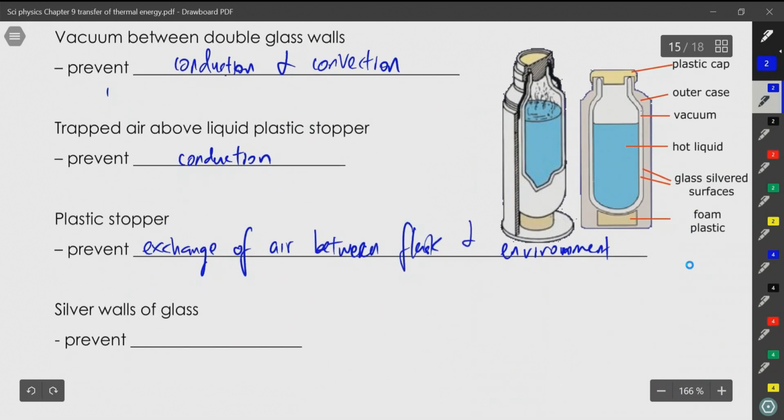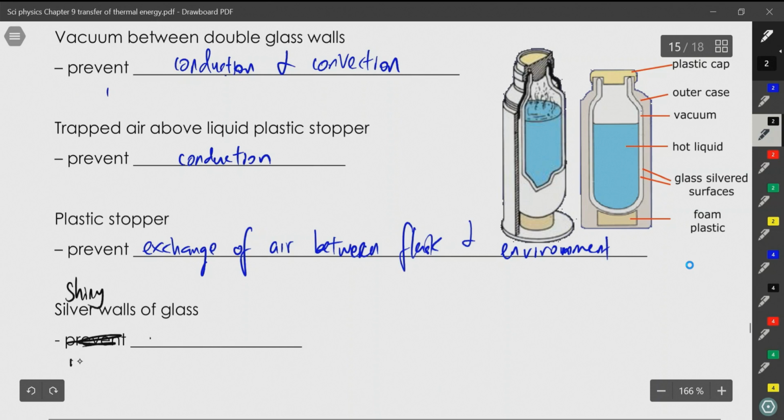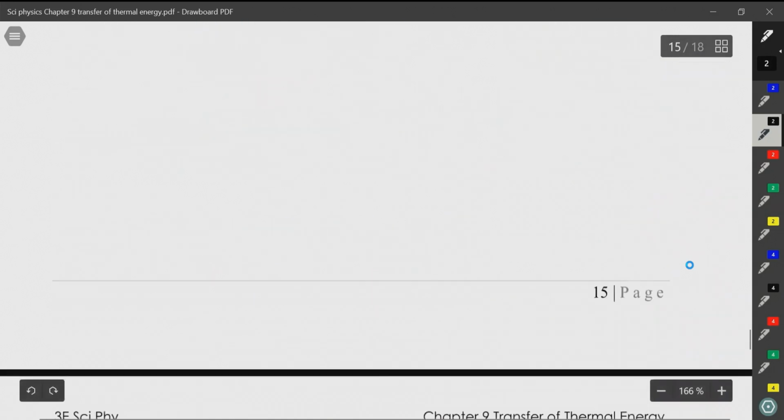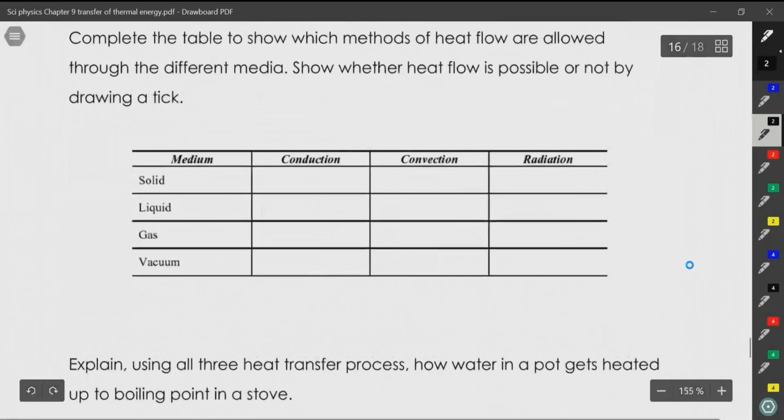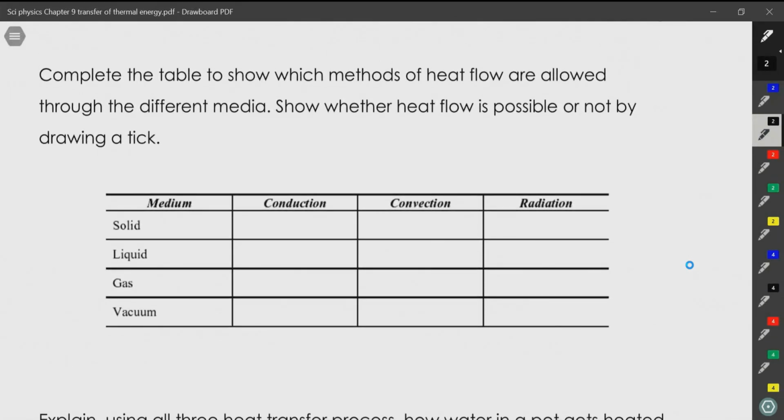Now, silver walls of glass prevent. Same thing, it doesn't prevent, it minimizes. Silver is shiny, so this one really cannot write prevent. This one must write minimizes, because it really doesn't prevent. It minimizes the emission and absorption of radiant heat. All right, and we are done with this chapter. Now I just want you all to do a quick summary over here. Do it on your own. Pause the video. I'm going to give you the answer now.